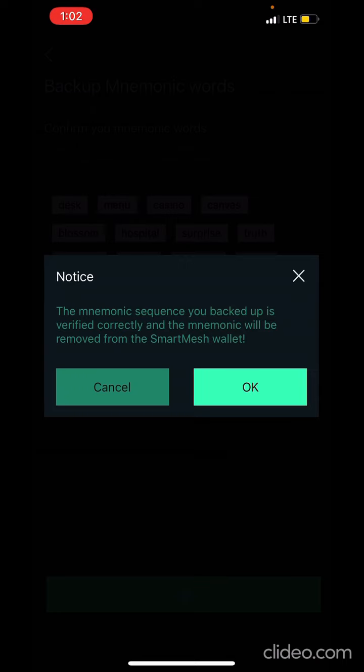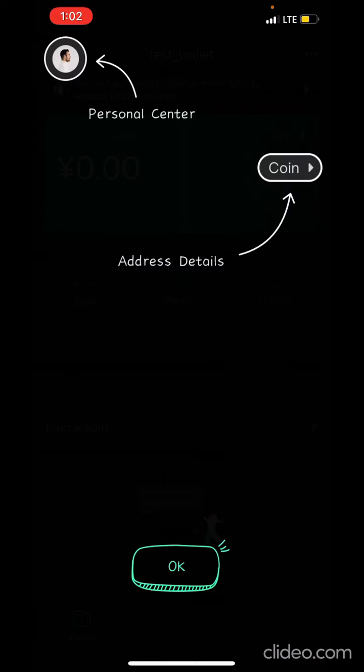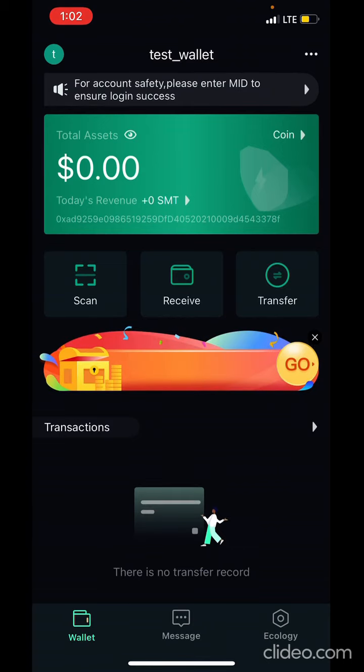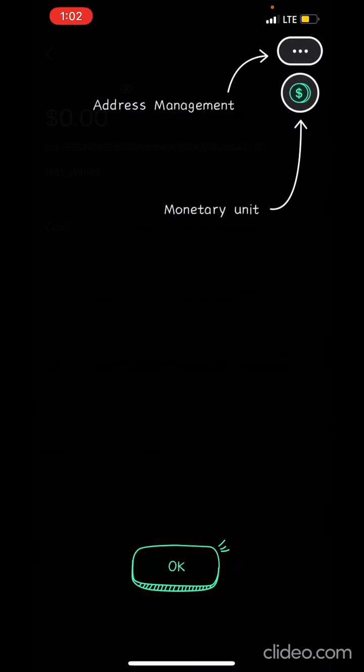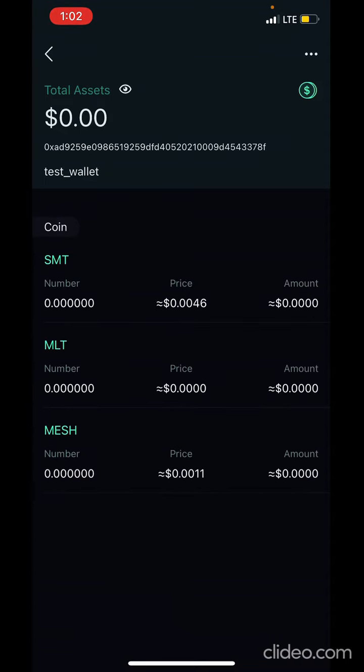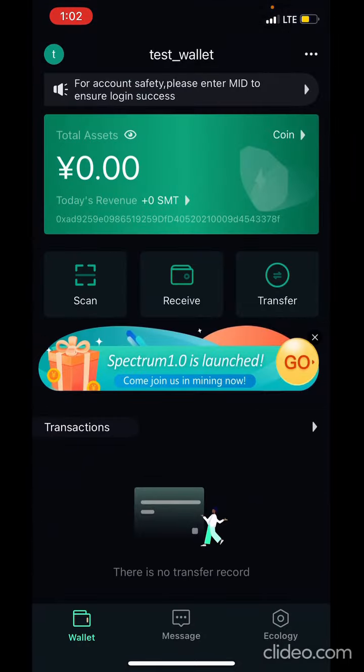Click on the Confirm button and then click OK. Once it's confirmed, your wallet account will be created and you will see your wallet on the screen now. You can keep SMT, MLT, Mesh, and other SRC20 cryptocurrencies in this wallet.